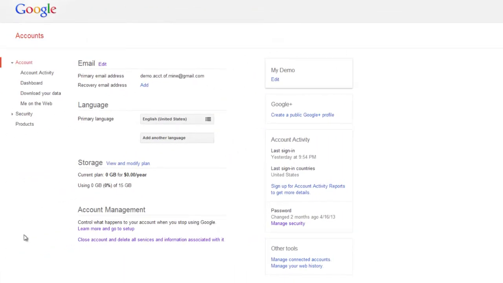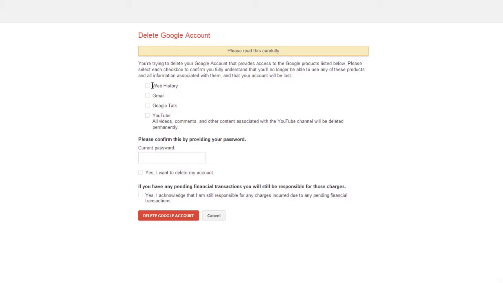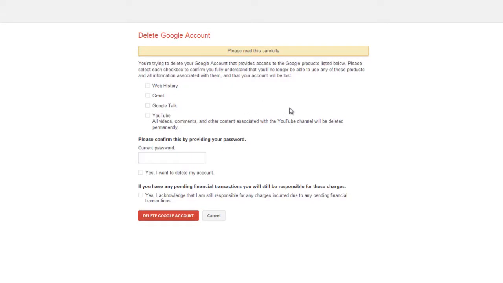Then once you get into account, down here you notice this close account and delete all services and information associated with it link. You click on that. And then make sure you know what you want to delete. Check all the things you want to get rid of or keep. Read the messages. Type in your password and then hit delete Google account, and that will delete it for you.